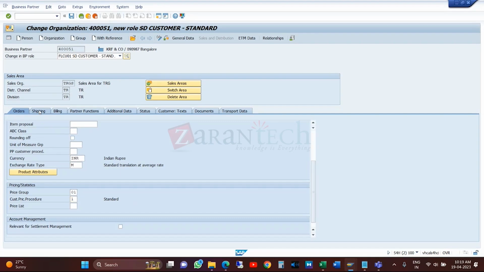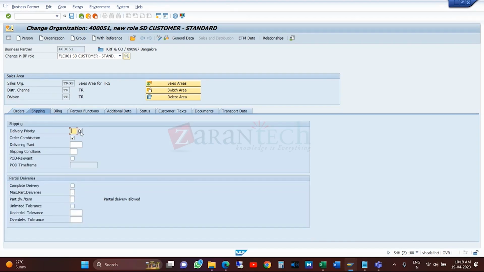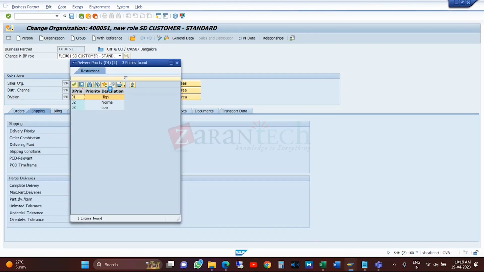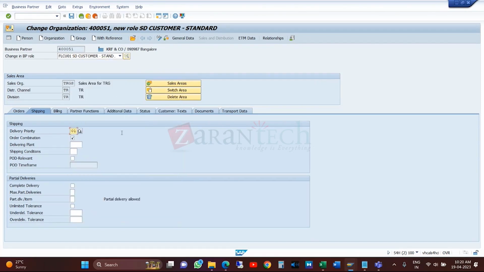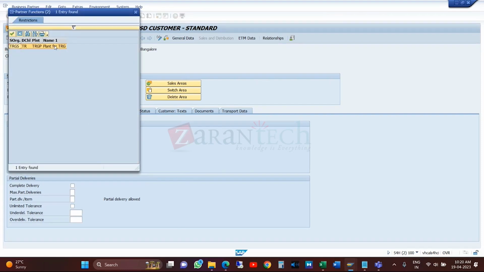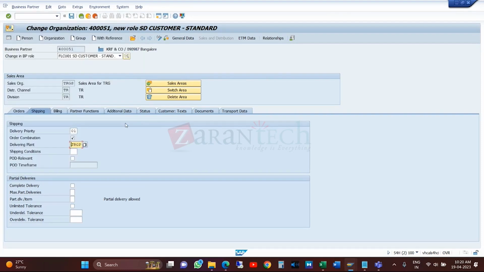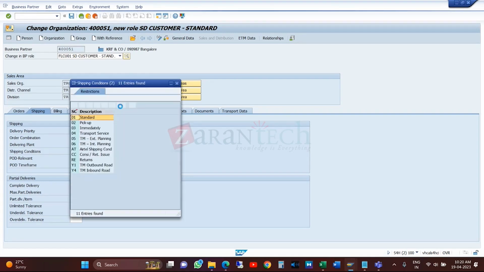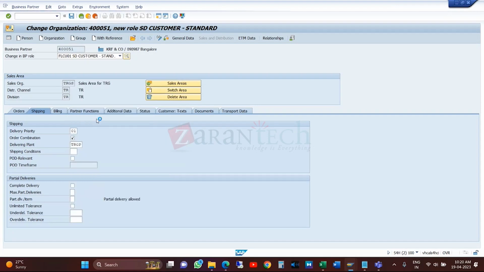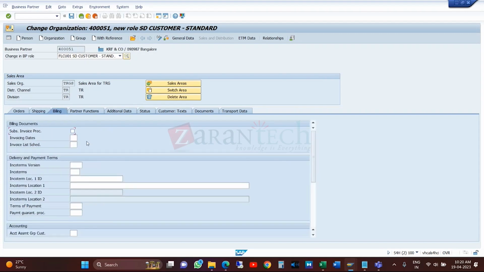It's the shipping tab. We have delivery priority, the same as you would see in the XT01. Take delivery priority and delivering plant. So you can insert the delivering plant. Shipping conditions will be linked with the shipping point. Other things you can leave. So enter.